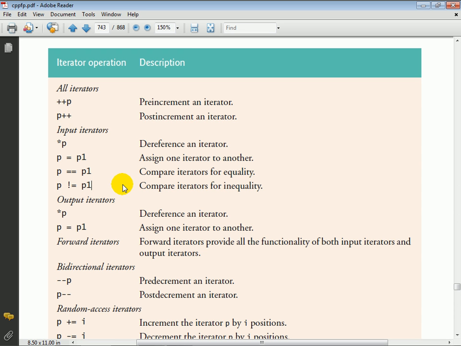And that's a commonly used technique to help determine, for example, if a repetition statement that's walking its way through a container has reached the end of the container. In particular, we'll do that frequently with the not equals operator. Now, output iterators, in addition to plus plus operators, support dereferencing the pointer so that you can place a value into the item that the iterator points to, and assigning one iterator to another.